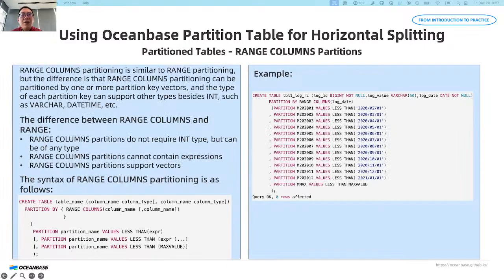Next, let's introduce the range columns partitions. The difference between range columns and range is that the first one, range columns partitions do not require int type, but can be of any type. And the second one, range columns partition cannot contain expressions. The last one, range columns partitions support vectors. For the syntax and example of range column partitions, you can review them after this lesson.